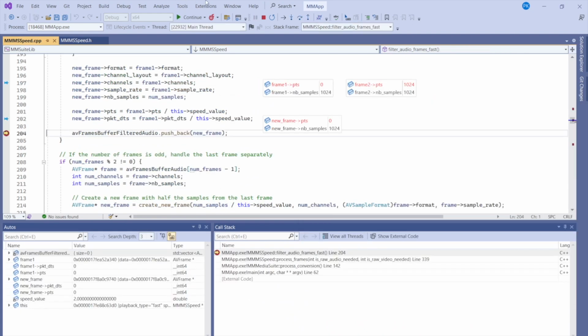Now you can see here, I have frame 1 and this is 0, and frame 2 is 1024, and for the new frame the PTS is the frame 1 PTS divided by 2, along with the number of samples inside it. So you keep going here. Now frame 2 has frame 1, frame 2. Now I get the next sample, next sample, next sample. Like that you are taking a few samples from this frame and a few samples from this frame and keep allocating those to the new frame, and the total number of samples is of course still the same.